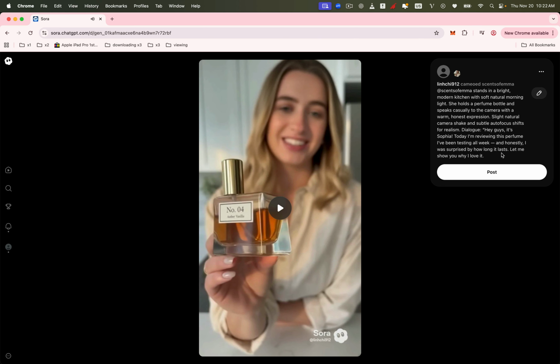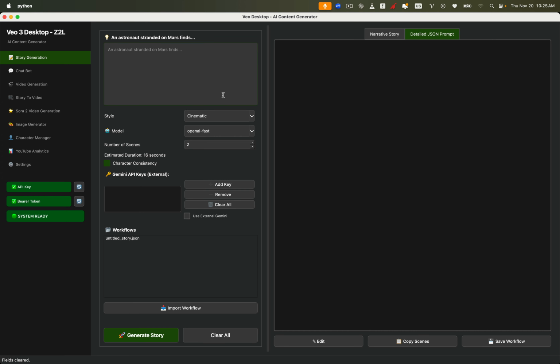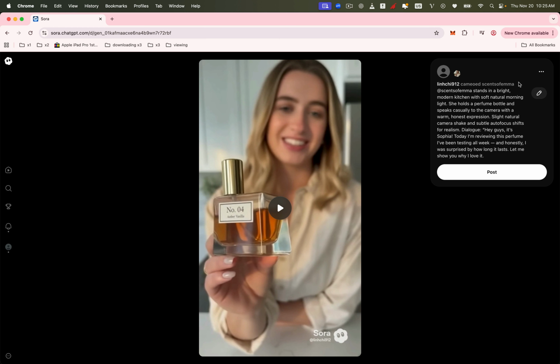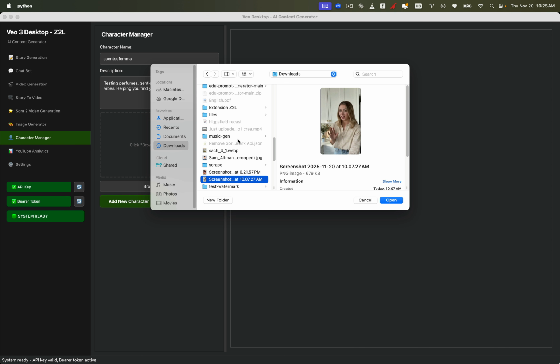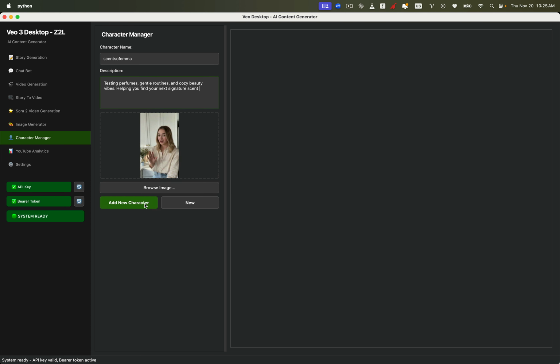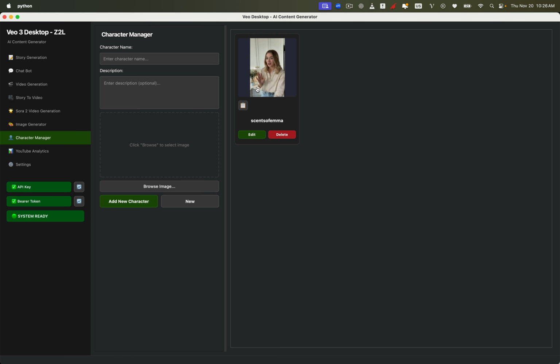Alright, now let's start adding our new character into the app so we can easily manage and retrieve it later. Inside the character manager, just enter a name, a short description, and upload the thumbnail image we captured earlier. Once the character is saved, we can simply type the character name inside any prompt to call it into the output video.